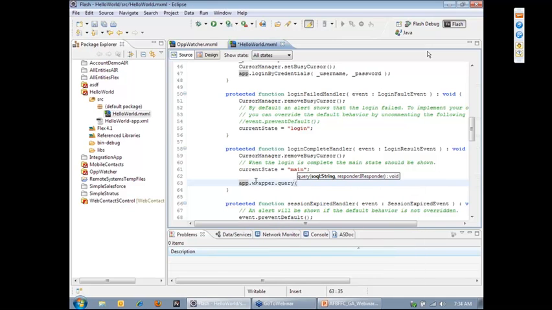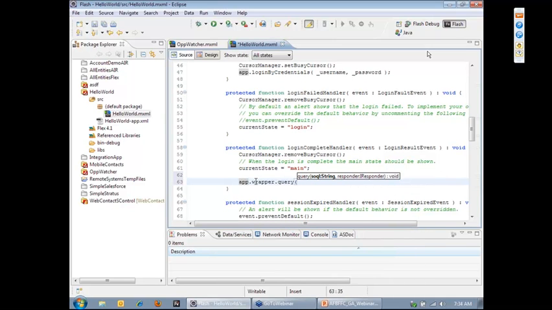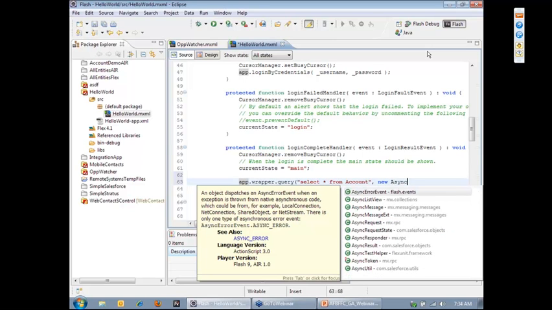app.wrapper.query. And now I can do a SOQL query, if you're familiar with SOQL from using Salesforce.com for anything else, same SOQL language. So now I can just do select star from account. And then the second parameter that this query function takes is a responder. So this is a way that once we get this asynchronous callback from having successfully done this query, then we will call a function. So what I need to do is create a new async responder.